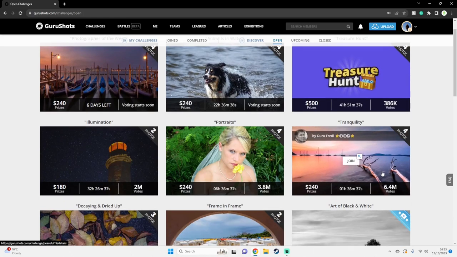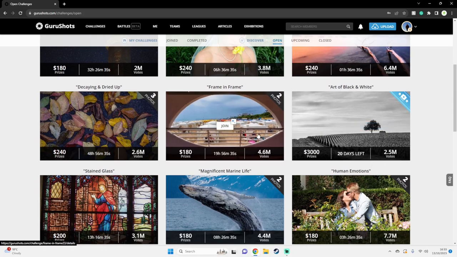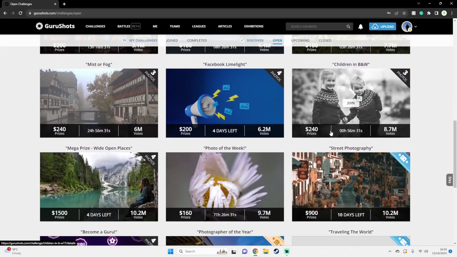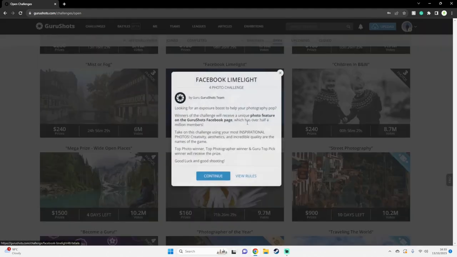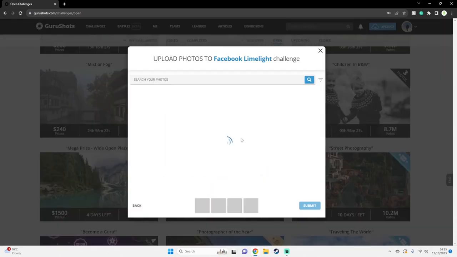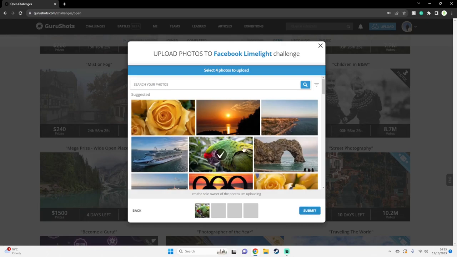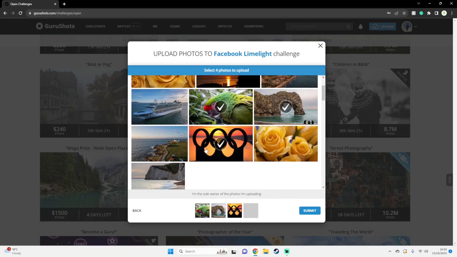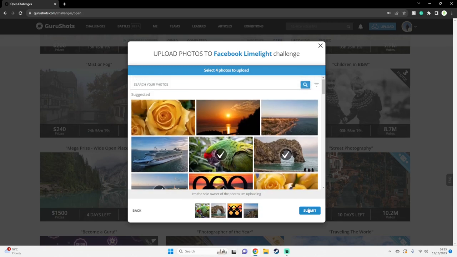Tranquility would be nice, but it's almost finished. Frame within a frame, it's got a key. And all of these are buying key. The Facebook one is. Facebook's always a good one. Four days left. We'll just join this one to get back into the swing of things. That one there, the Olympic rings, always does quite well. And then we'll use that one as well.